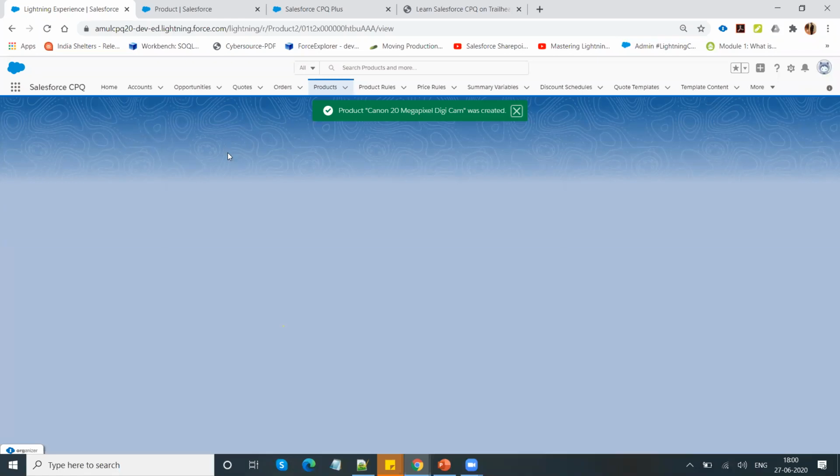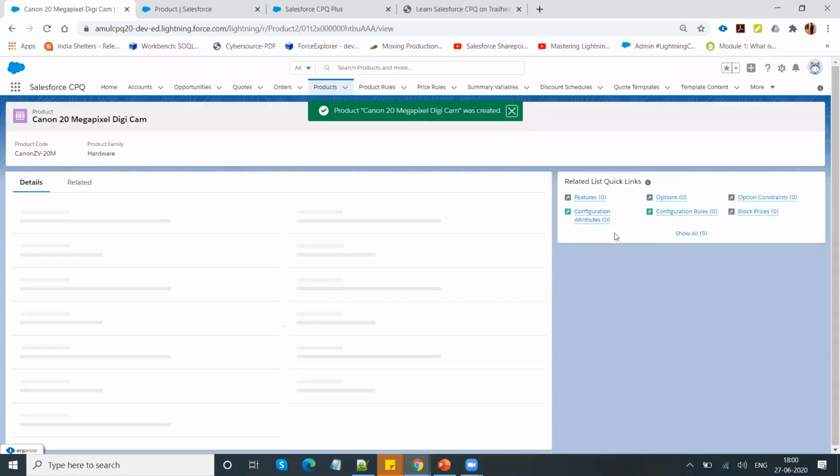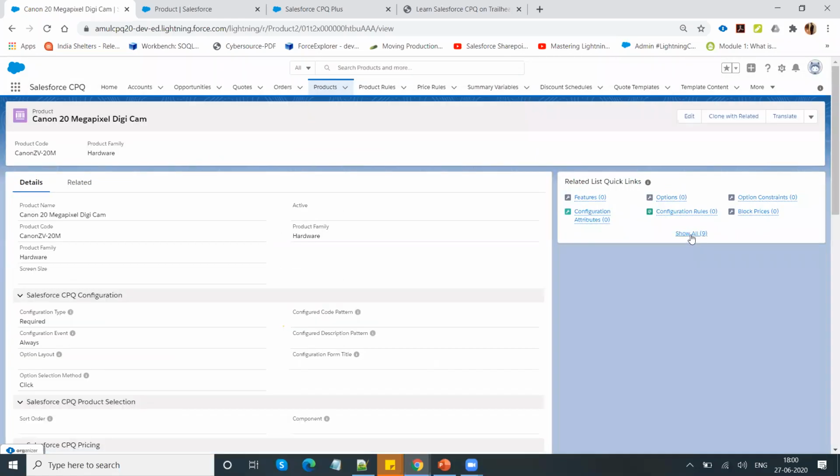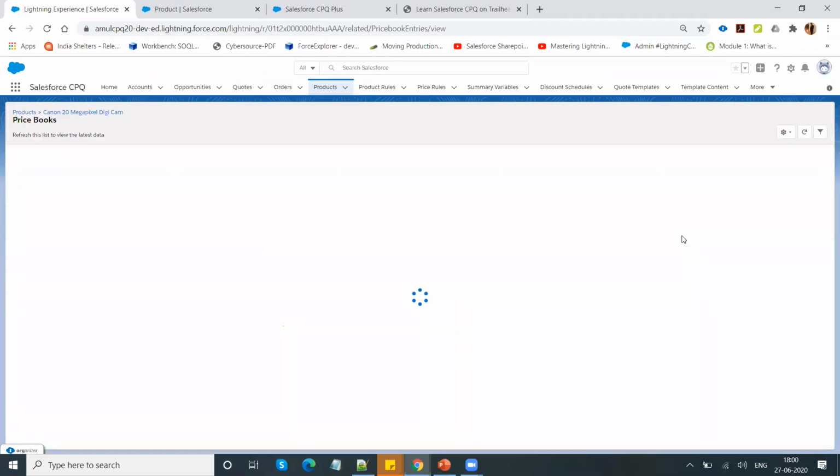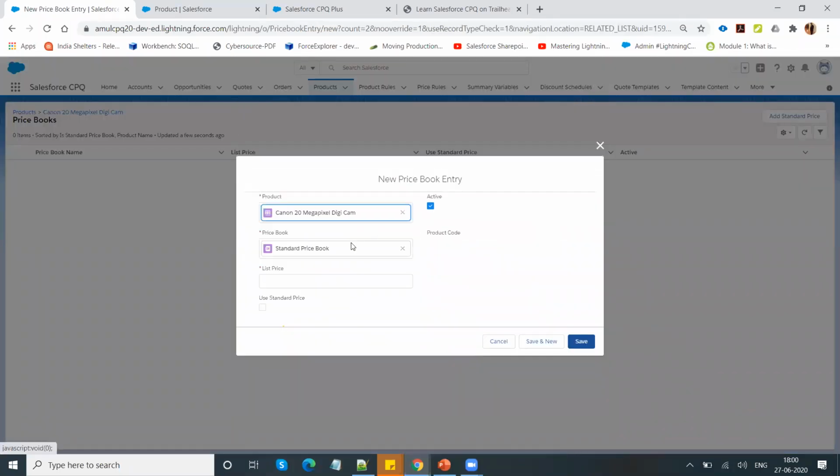Now after defining this product, I will have to define the price. Unless the price is there in the price book, the product will not be visible. I will have to go to the price book, add the standard price book. What is my price? My price is $700. I would like to give 700 here. Click on save.